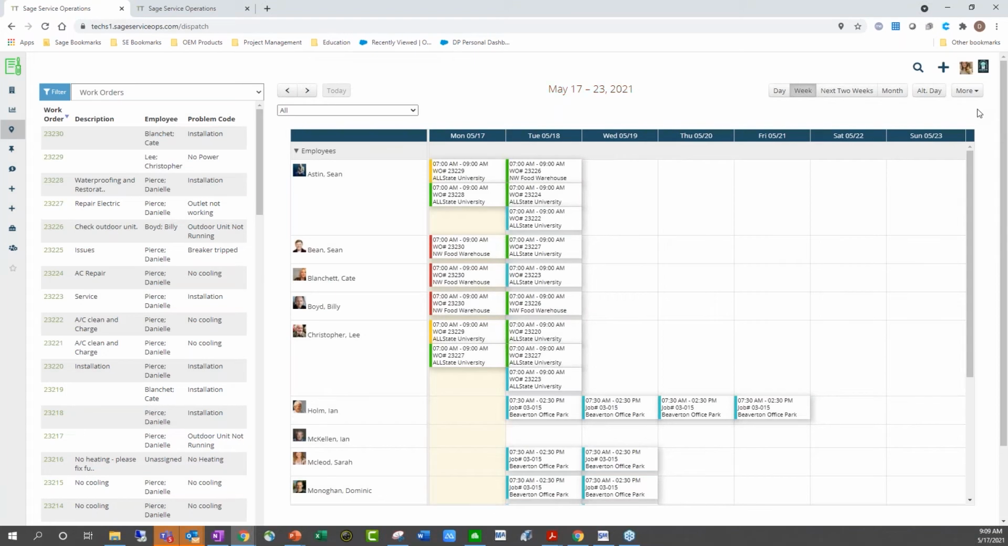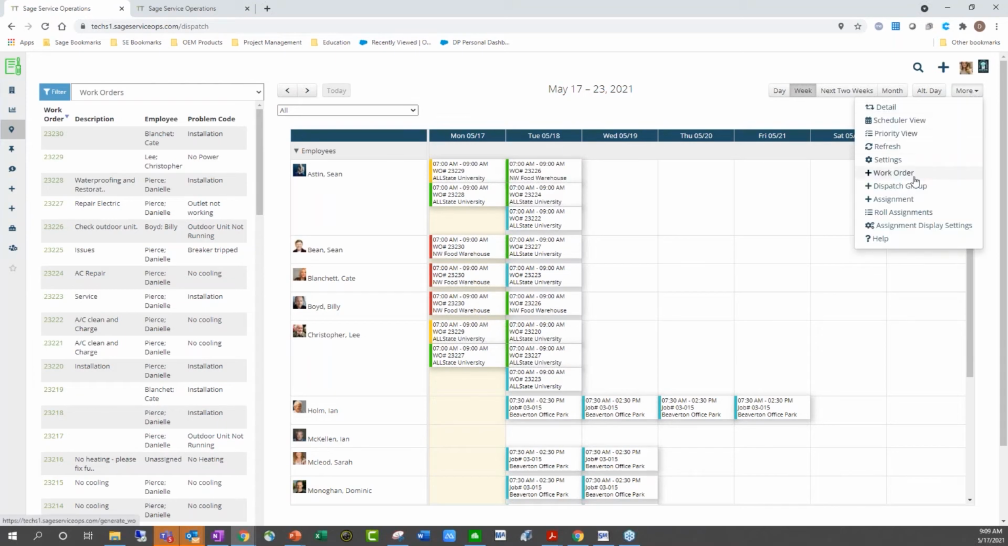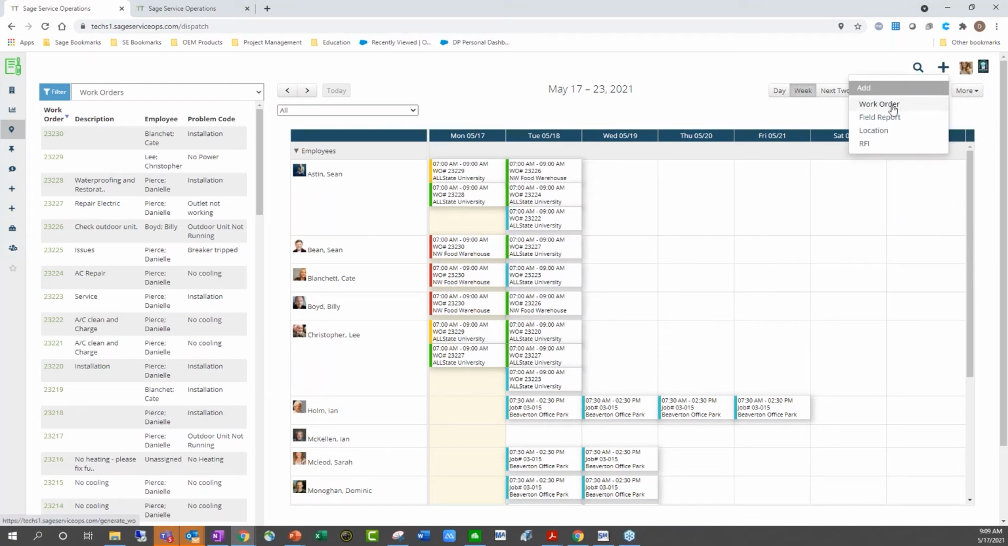So from here, I have the ability to schedule out a new work order, and I can either use the More tab up at the top to schedule or create a new work order, or I can use the plus button.